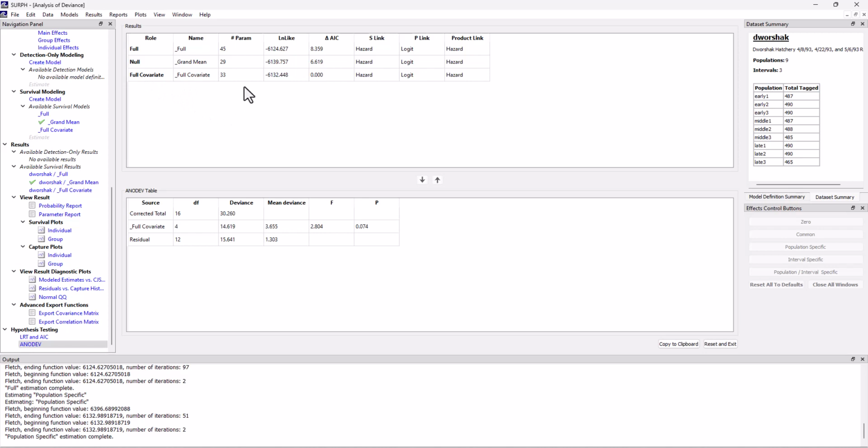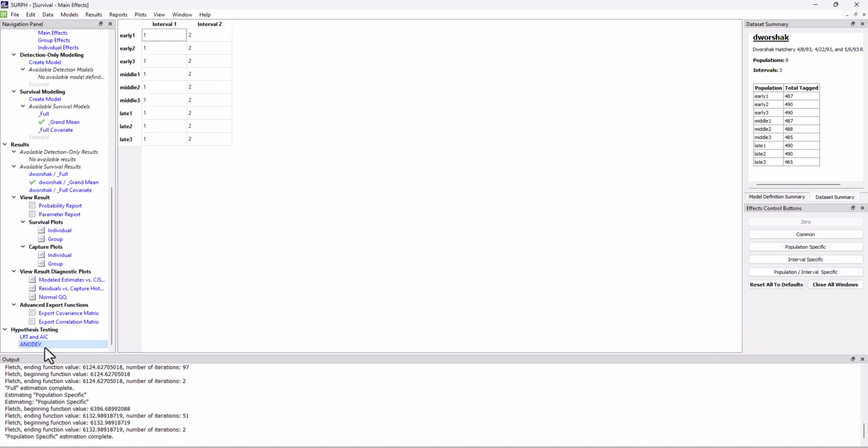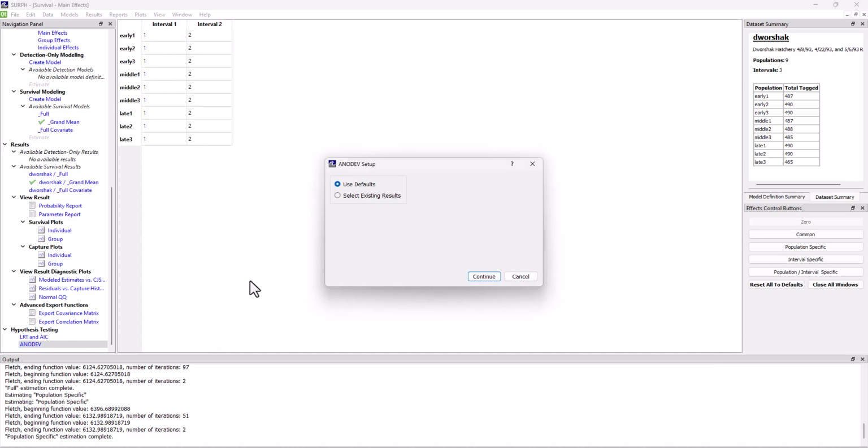The current ANODEV table is shown here. The Copy to Clipboard button allows the user to copy the current table and paste it into another application, such as a spreadsheet or a report. The Reset and Exit button will close the Analysis of Deviance dialog, and when the ANODEV action is selected again, the ANODEV Setup dialog will reappear, asking you to select either the default model and results or user-defined models and results. If the Analysis of Deviance dialog is simply closed, selecting ANODEV action will cause the existing Analysis of Deviance dialog to reappear.